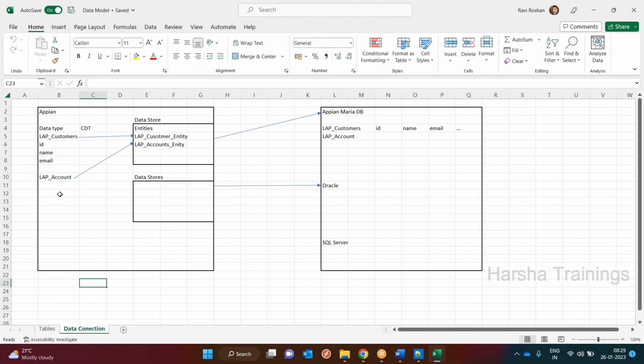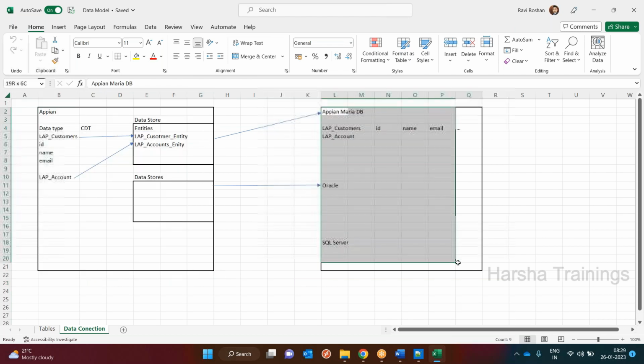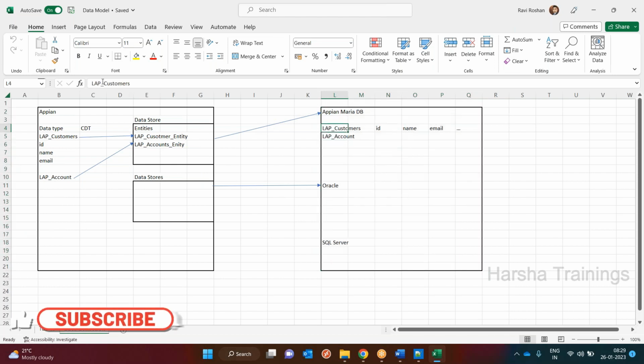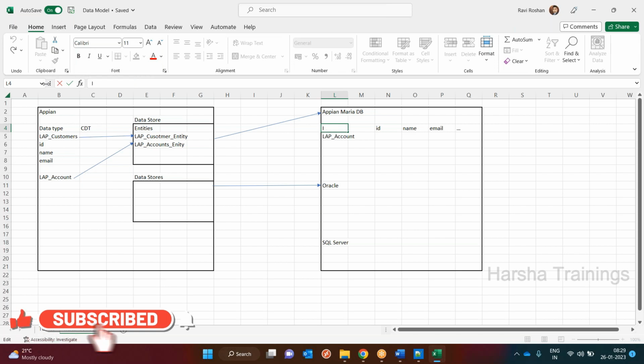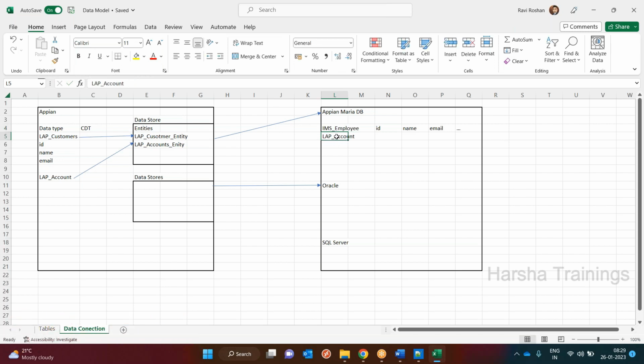All right. Now this is Appian, and this is MariaDB, the database that we're talking about. All the tables we have are here. Let's say IMS employee. So we have this IMS employee table here, and then we have IMS comments here, right? In the same way, there can be some Oracle tables, there can be some SQL Server tables and so on. So let's go with this IMS employee table as an example, okay?